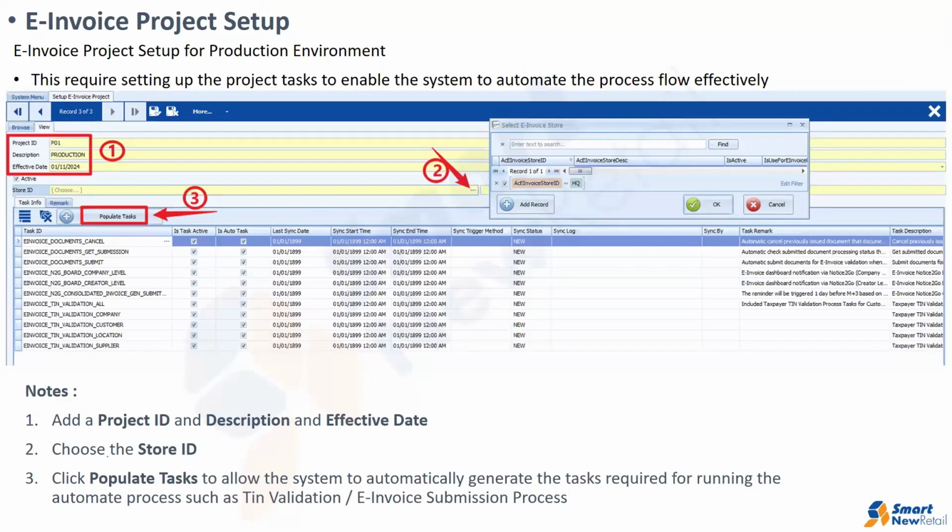So what is an E-Invoice project? This is for you to set the system to help you automate the process flow. In case this is not done, the system will not help you to automatically submit. So you can see these are all the things that the automation flow will do for you.